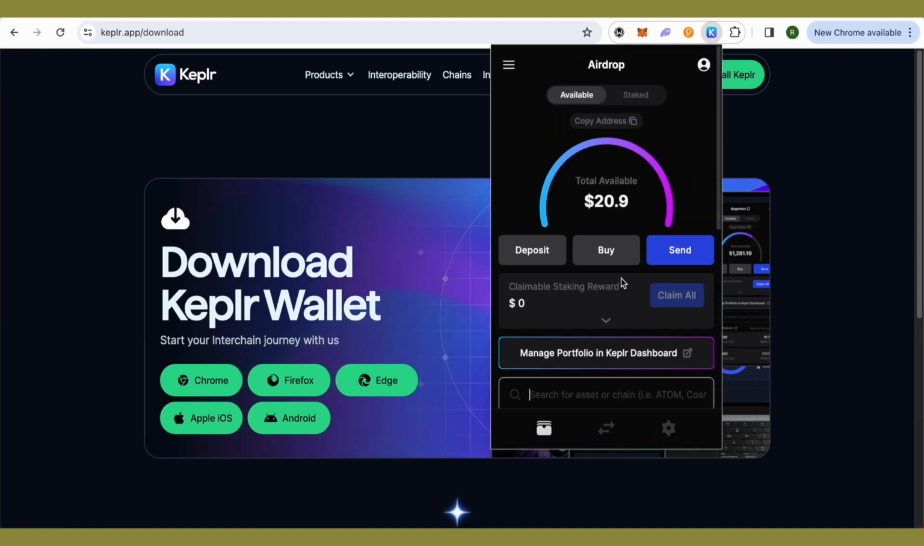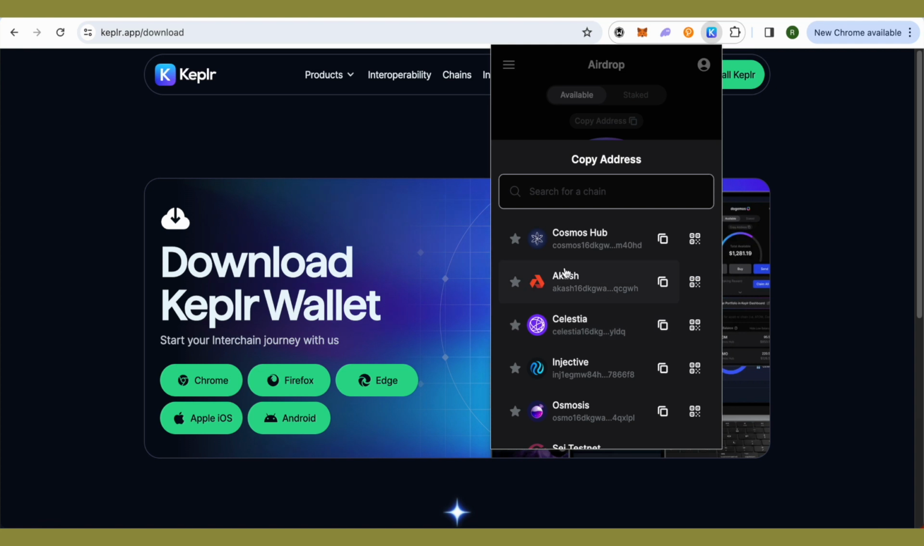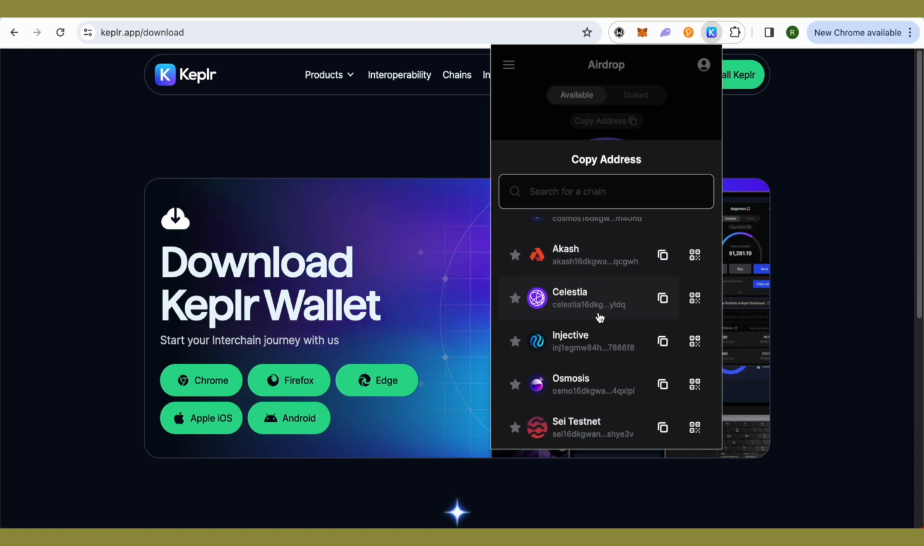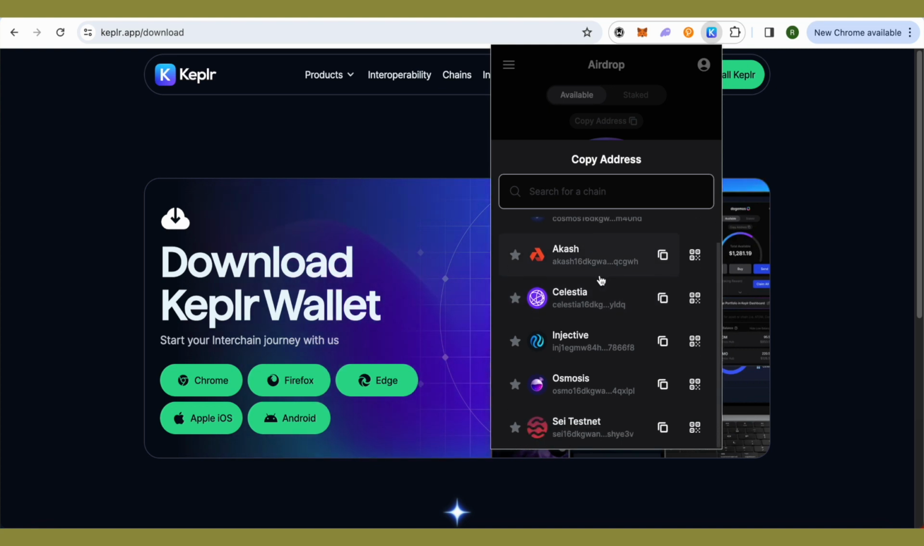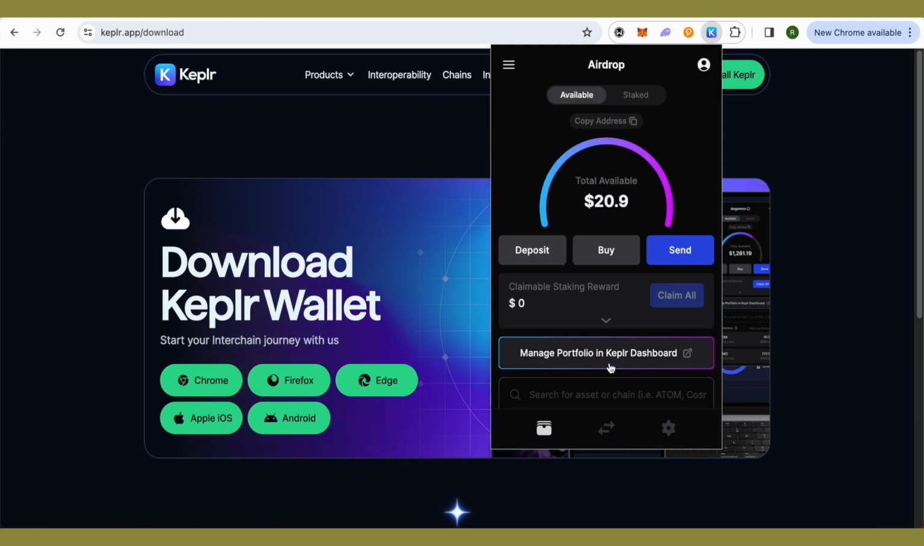After that, in case if you want to deposit funds to your Keplr wallet, just simply click on this option of deposit. Then select any particular chain through which you want to transfer the funds or receive the funds in your Keplr wallet. Suppose I want to receive the funds through Injective, so I will select Injective. Now this address will be copied and I can paste it up on any particular exchange in order to receive the funds in my Keplr wallet. If I want to send my funds, then just simply send your funds using this particular option of send.